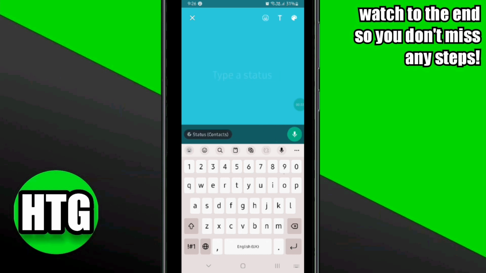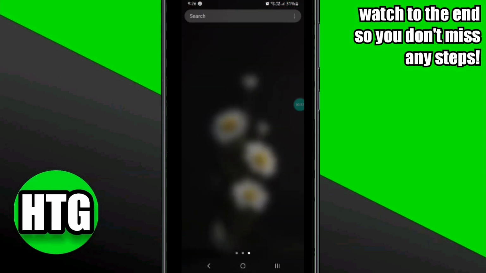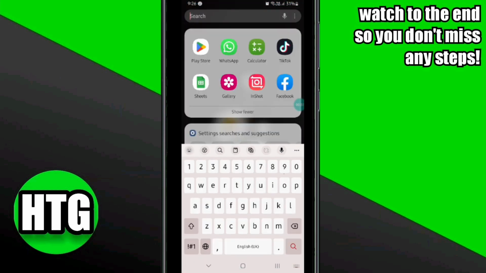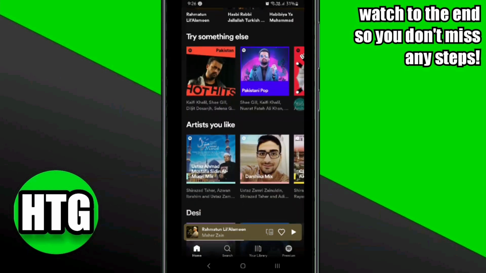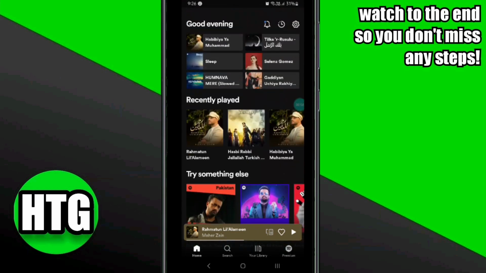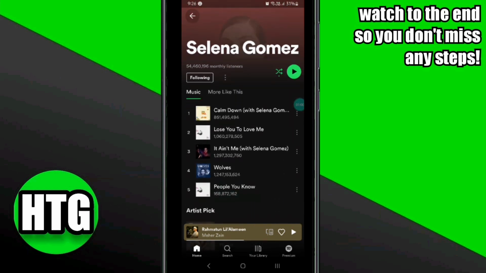Another way to add music to your WhatsApp story is that you have to go to your apps and then you have to open your Spotify app. Now here you have to select the song that you want to add to your WhatsApp story. After selecting the song, you have to play it in the background.